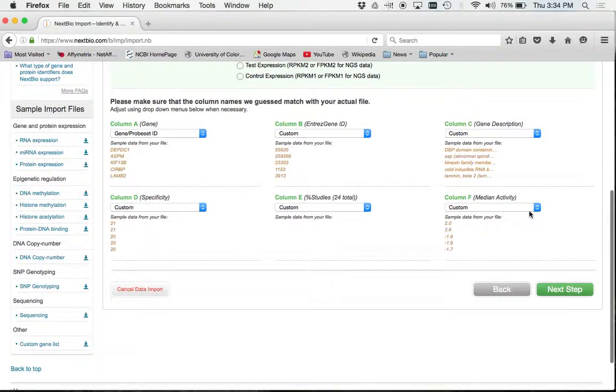And also, we have the mean activity, which is our fold change, and that's important information. It's not only important, and I want to stress this, to know if your gene is differentially expressed, but what direction it goes.